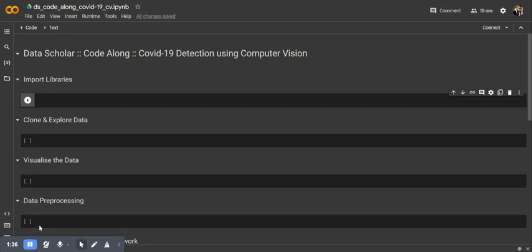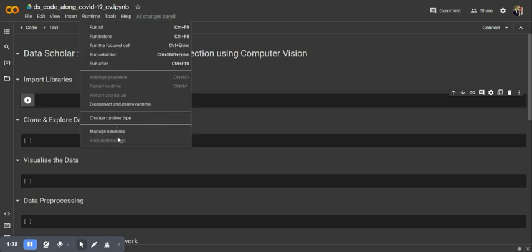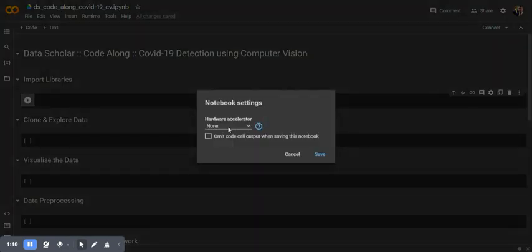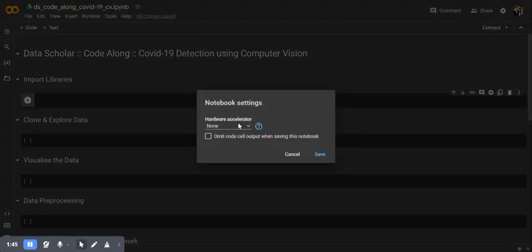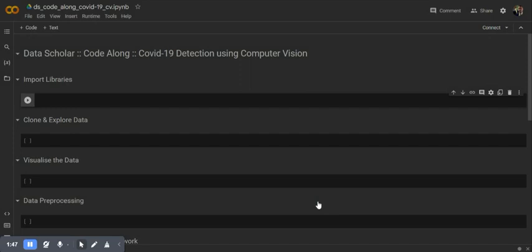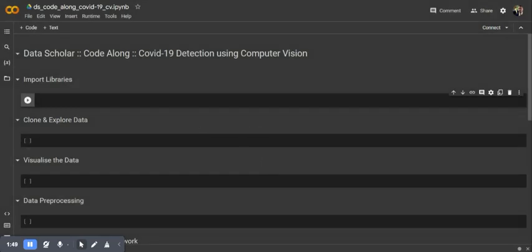If you're running in Google Colab, make sure you have the GPU running. So change your runtime to GPU, and that'll just make the training a lot faster.